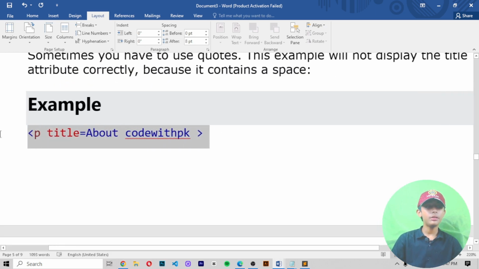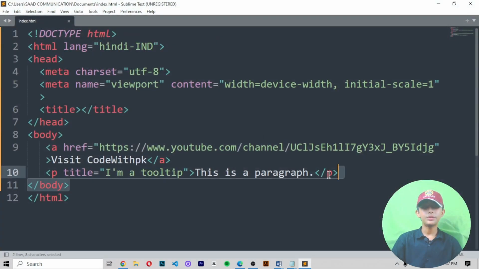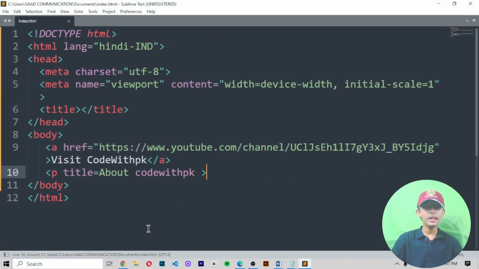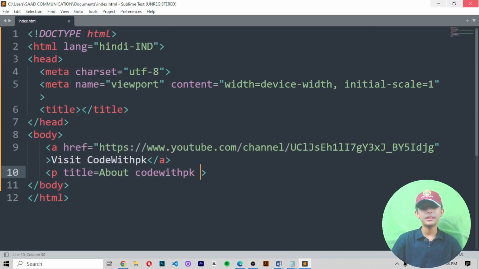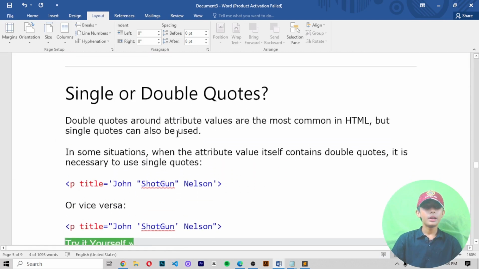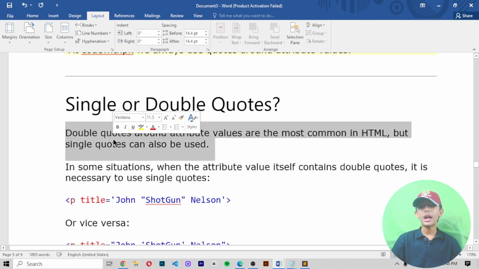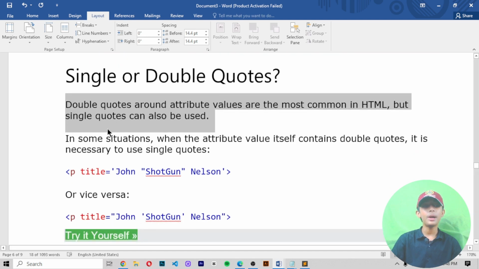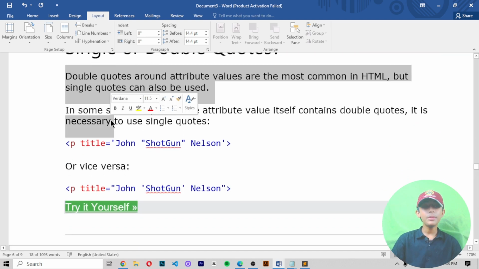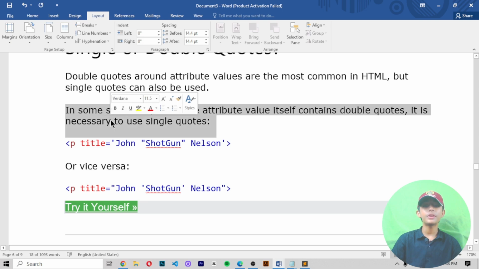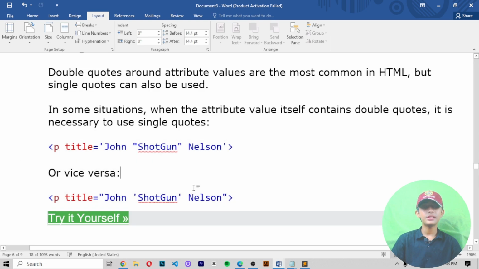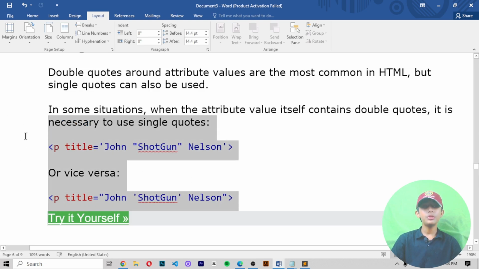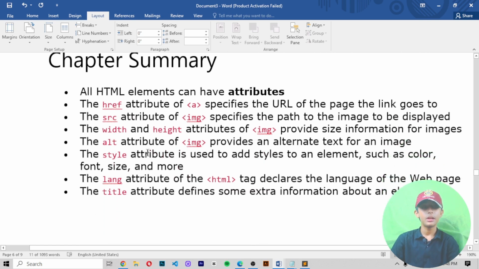Okay, but let me copy it and paste it for your example. When I save it, it gives you an error. Okay, it does not give you any output. Why? Because I gave a space here. That's why. Now, single or double quotes. Double quotes around the attribute values are most common in HTML, but single quotes can also be used. In some situations, when the attribute value itself contains double quotes, it is necessary to use single quotes, or vice versa. Here you can see this is one example. Here we use the single quotes and here we use the double quotes. This is one syntax.